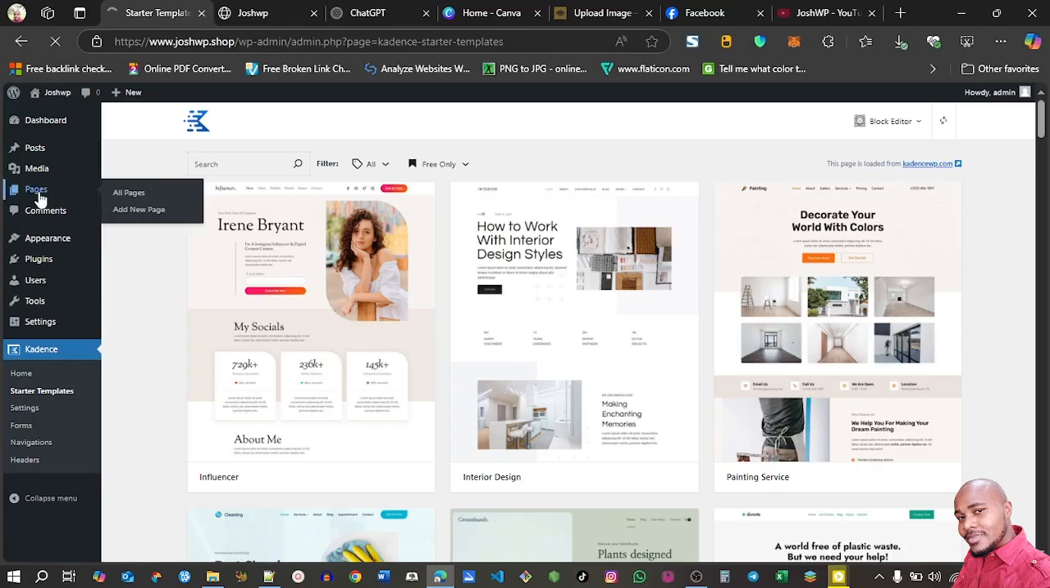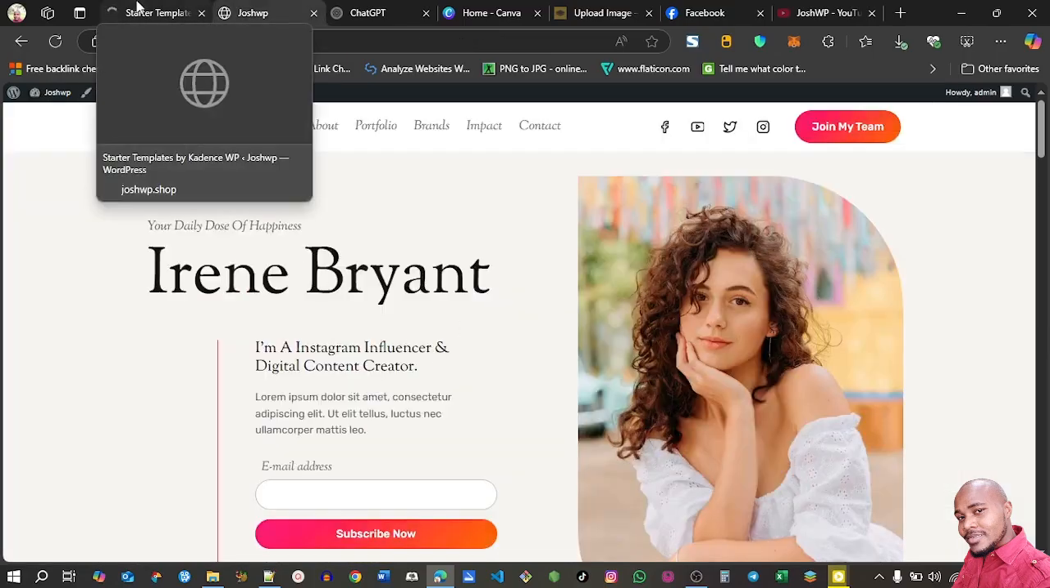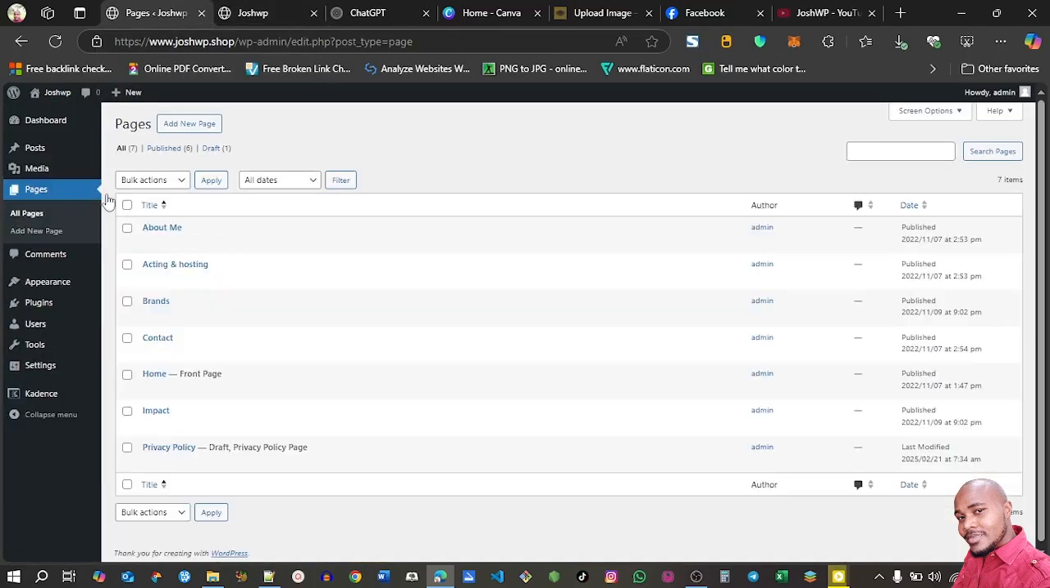Allow me to go back to pages. I want to remove these files of the template. So as you can see, these were the pages we imported. So I want to select all of them. Privacy policy was not part of it. So these are the pages that we imported. So I want to go to bulk action. I want to move them to trash, and then I want to click apply.